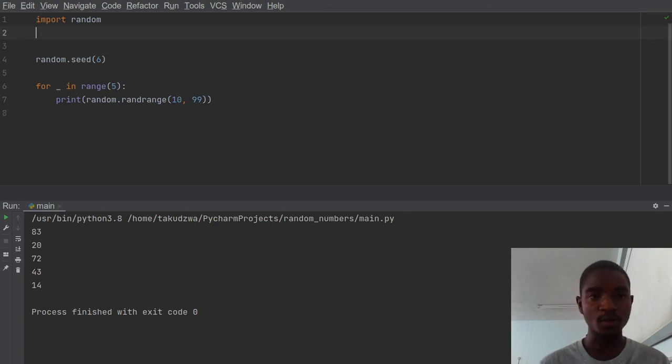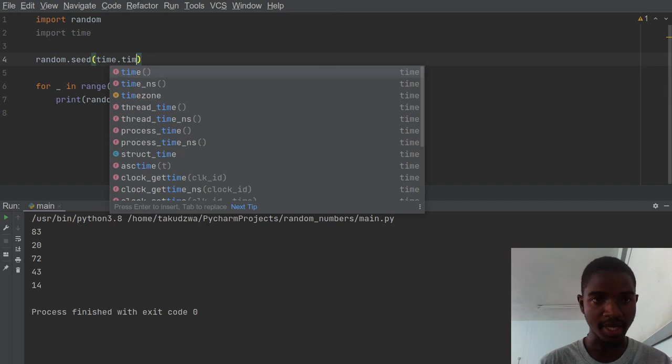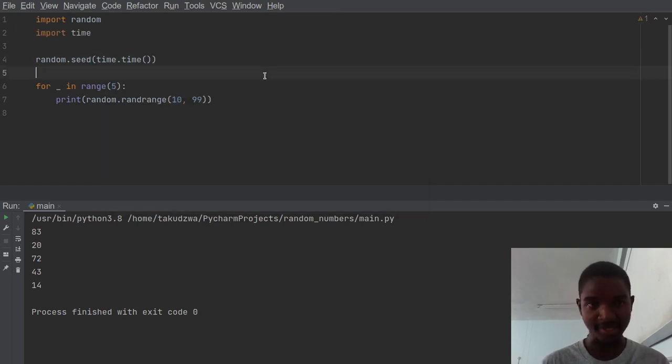For us to get the system time, we need to import a module called time. And we are going to pass it in here. We are going to pass time dot time, so that we get the system time. And let's run this.